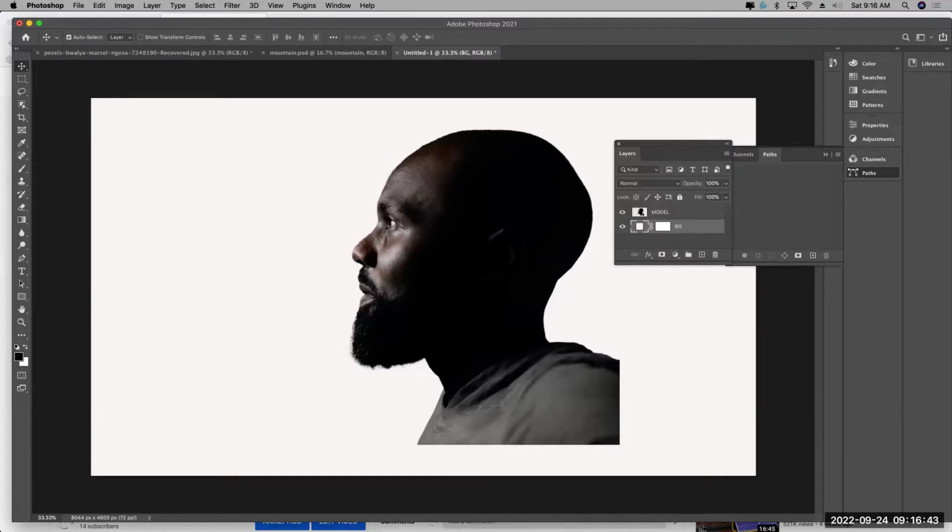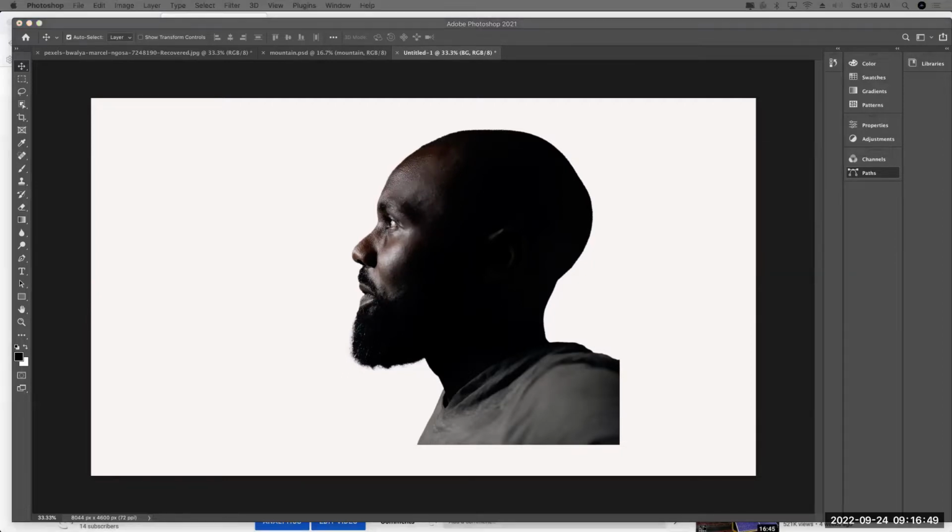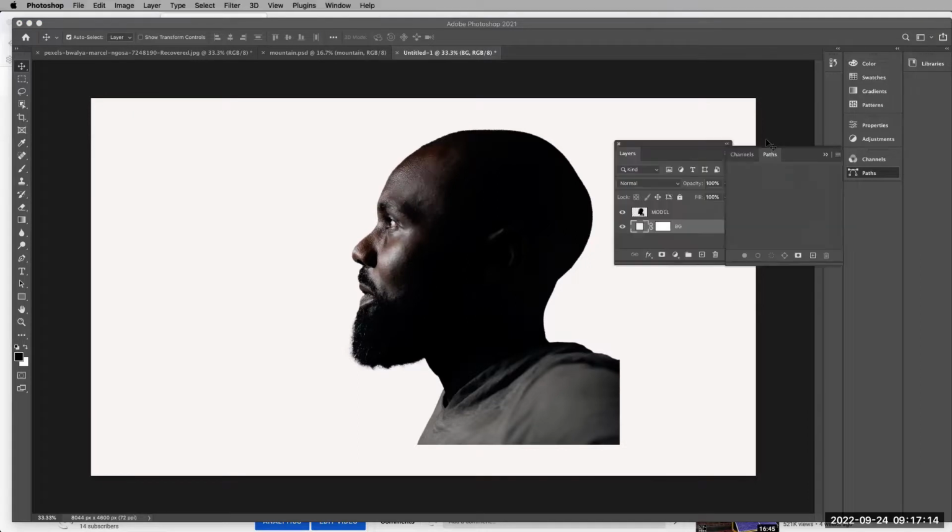Now, the next step, which is number 10. It says select the model layer, go under the image, adjust, desaturate, or Control U. But we go straight to select the model layer, we go under the image, adjustment, and desaturate. So here we go.